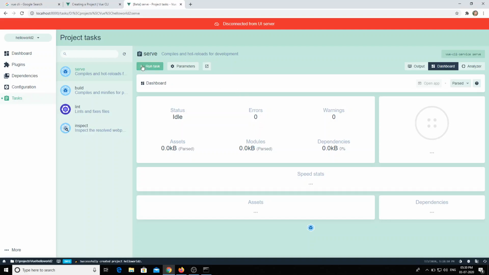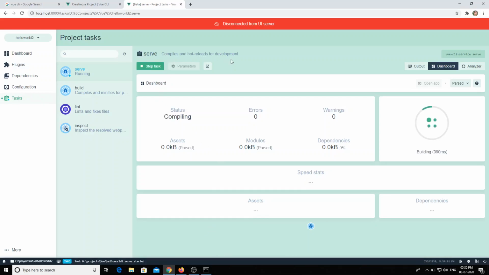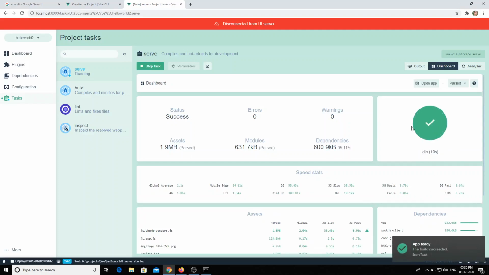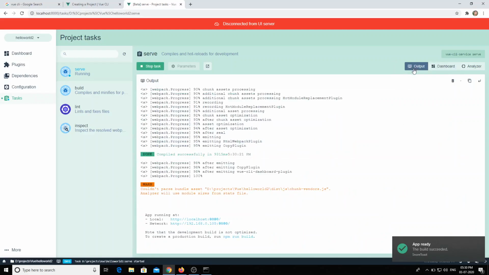Now we will click on run task. If you click on run task, it will try to run the command, which is nothing but npm run serve. So it is running. Here you will be able to see the loading symbol, building. It is trying to build. So it's done. Build has succeeded. Now if you want to see the output, you can click on the button here. If you click on the output, you will be able to see that localhost is running on 8080.